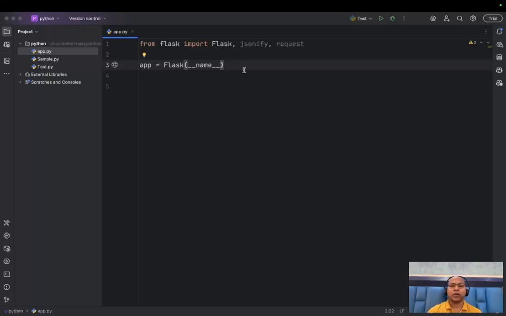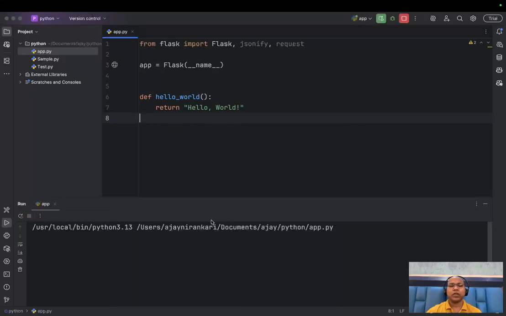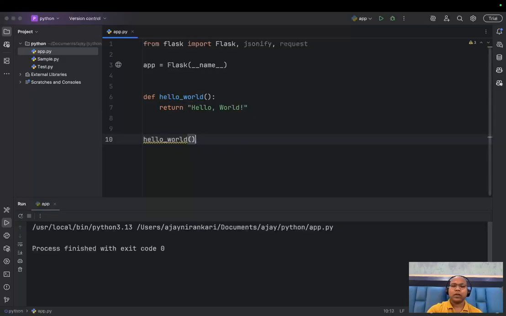Now you can go and define any kind of method. Let's define hello world, and this is a simple method. If you run this code, you are not getting any output, but someone is going to call it. If someone calls it at this time and you run again, it will give the output.